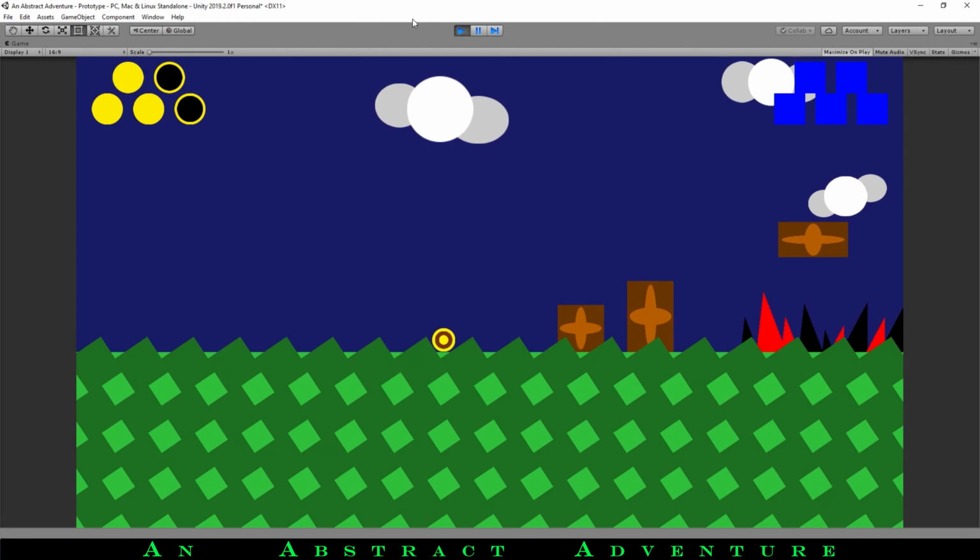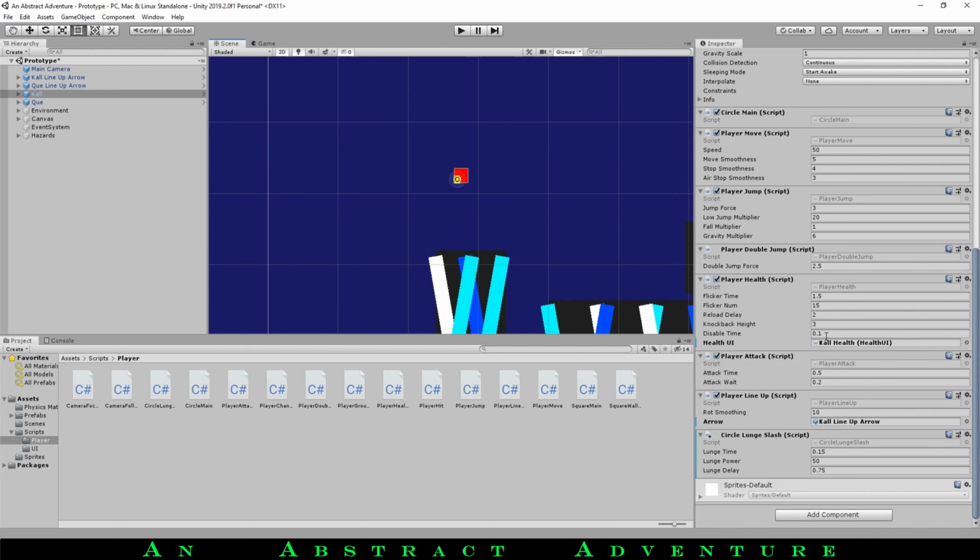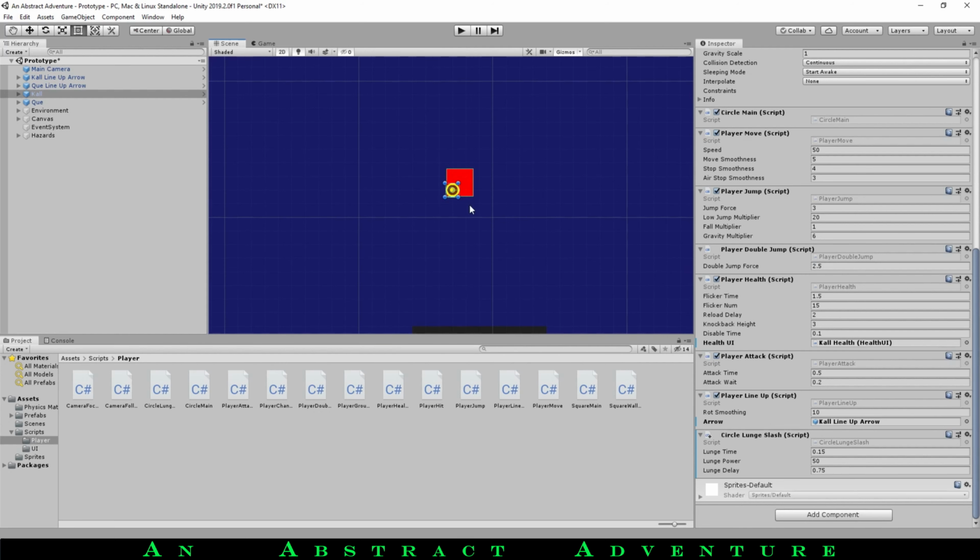Yeah, I guess we'll go and show how that's working behind the scenes. So first of all, having the actual script on our player here, circle lunge slash. And it's called the lunge slash because when we have better graphics for it, the sphere character is going to have the sword that they attack with for their basic attack, but they'll also sort of be holding it out as they fly forward, so that's why it'll be like a lunge slash.